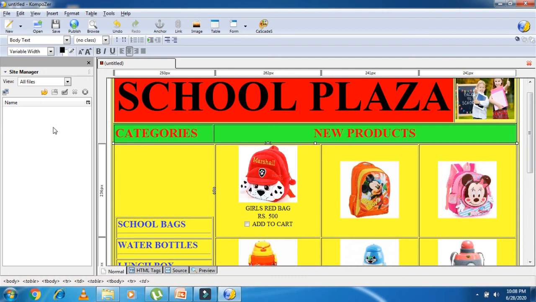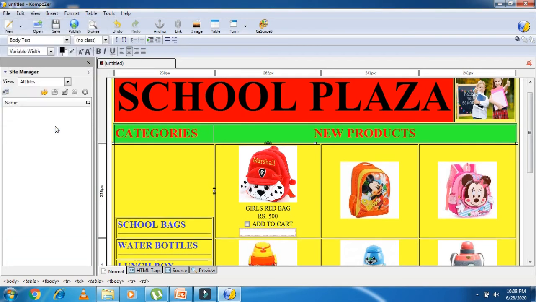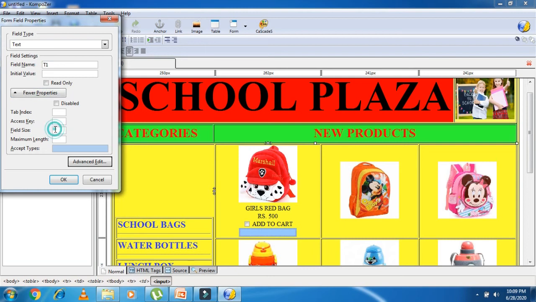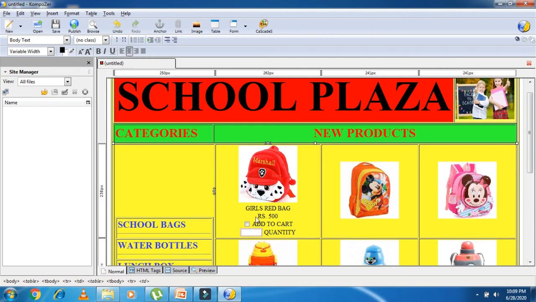After that I want one text box, so again go to the Form option, Form Field, and here I am writing T1 and I press OK. If you want to change the text box size, then double click on it, go to More Properties, and for field size I am writing 5, and here I am writing quantity. Okay student, understood? Now I want the same thing in each product, so I copied this.